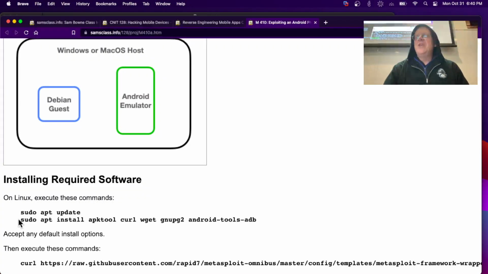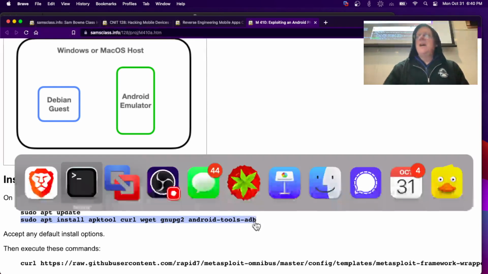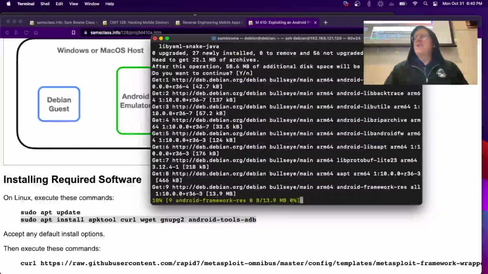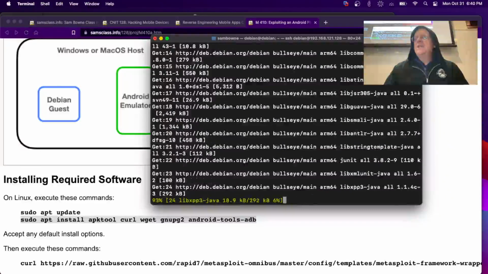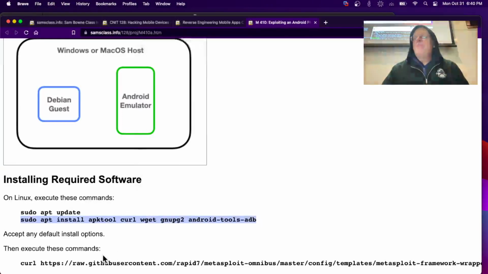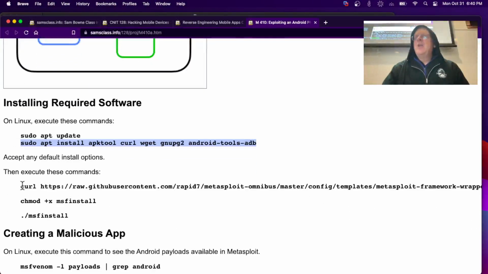So now there's some junk we'll need, which is probably already on here, but I don't really know if it's on my ARM-based Debian, so it's good to put it on. Okay, and then just agree to put the junk on. Curl and wget and Android tools and stuff like that. All right, now I can put on Metasploit.